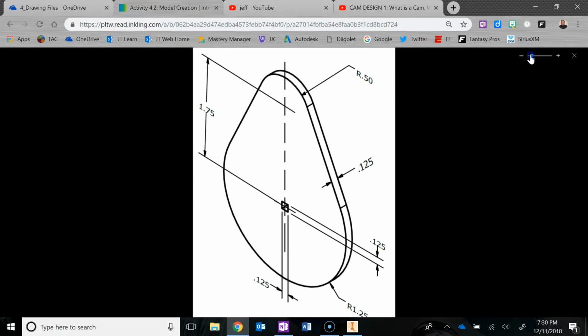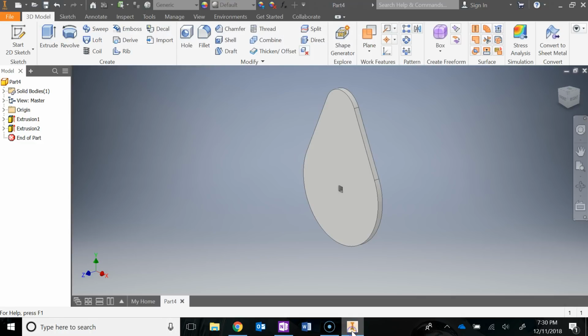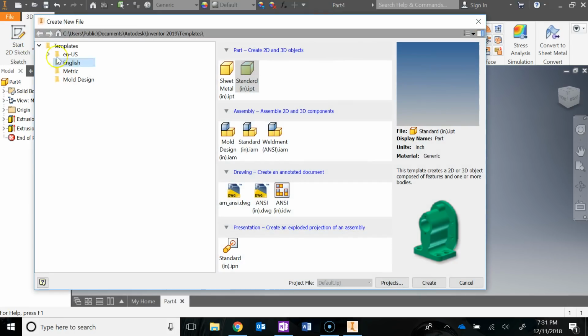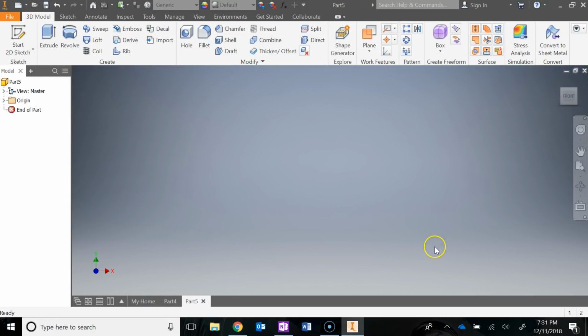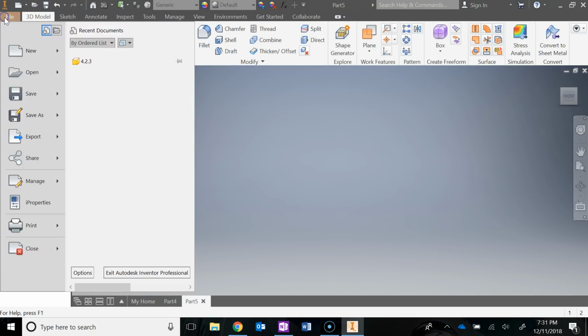Let's go ahead and model this thing in Inventor. And before we go ahead and do that, here's the finished product. I need you to do a File New, Standard Inch IPT, and then the first thing you're going to do is a Save As.